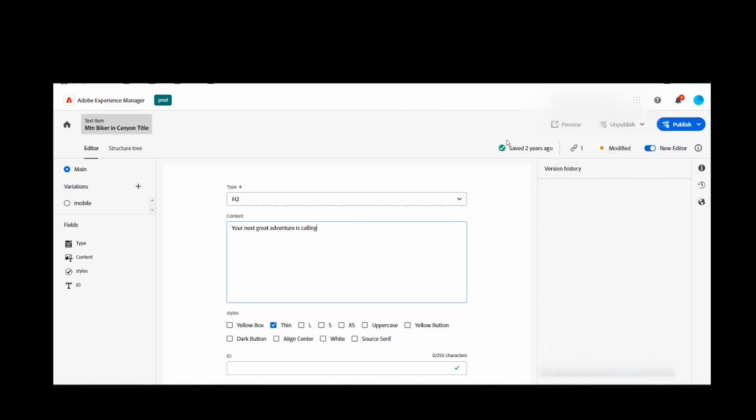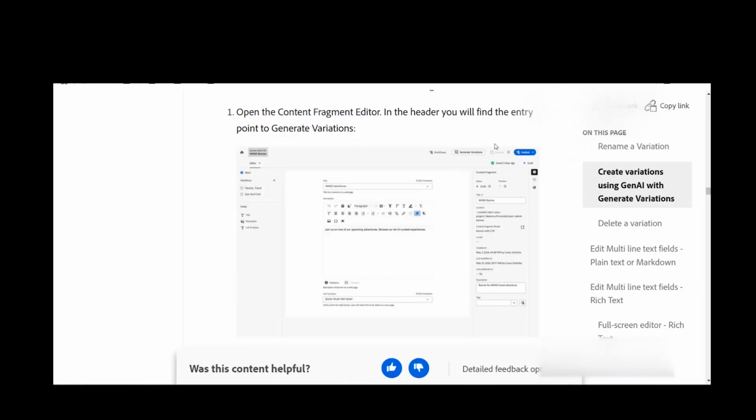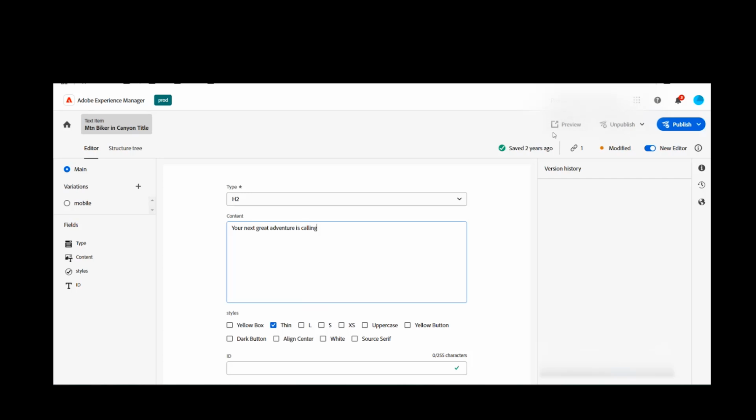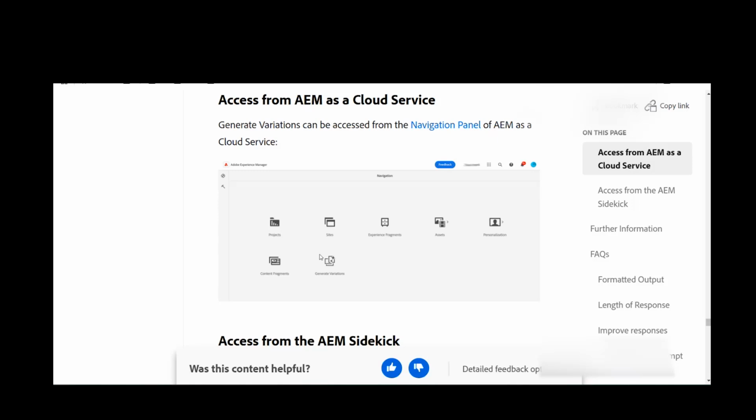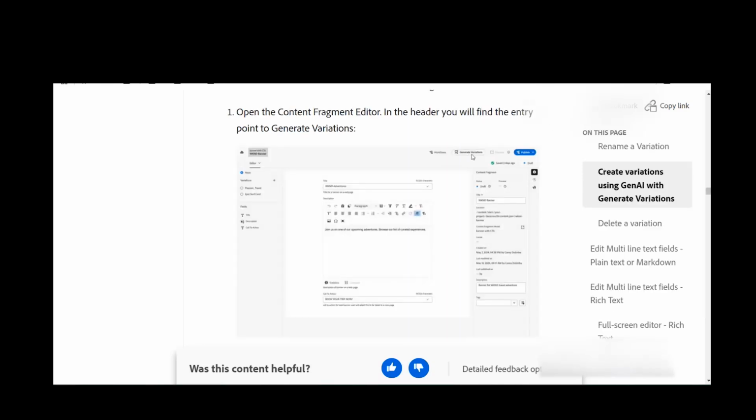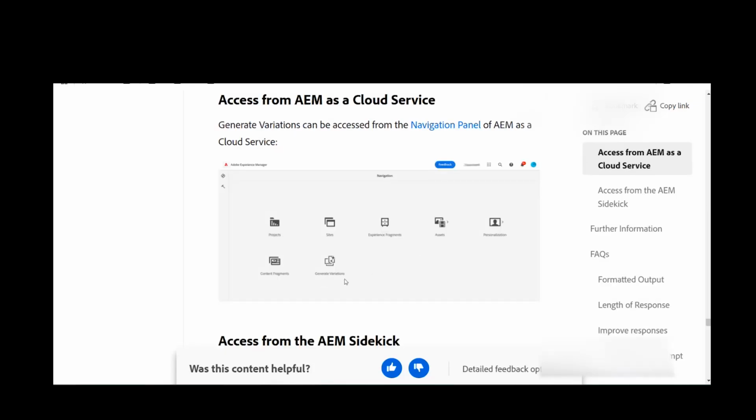Similarly, once it is enabled on the content fragment screen, as you can see here in the documentation, you will have a button, Generate Variation, that you cannot see on my screen because it is not enabled as of now. Similarly, once that is enabled, you can see on the home screen of AEM this particular icon will be available. So once that icon, or this button on the content fragment editor, is there, it means content fragment generate variations are enabled on your system. So let's talk about how you can enable that.